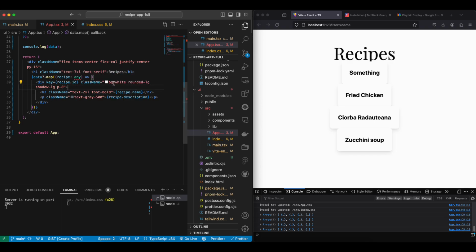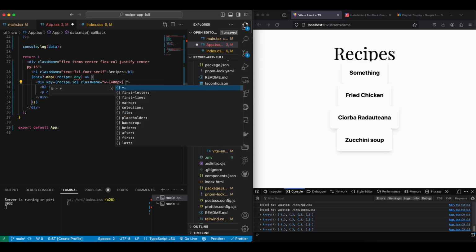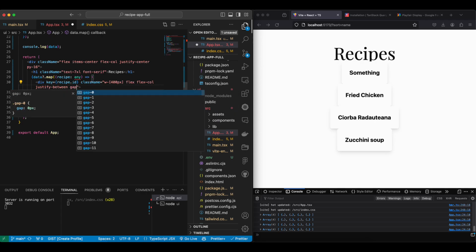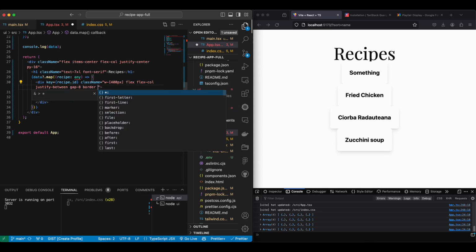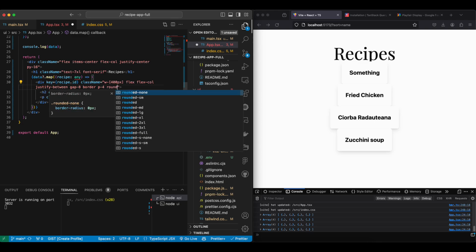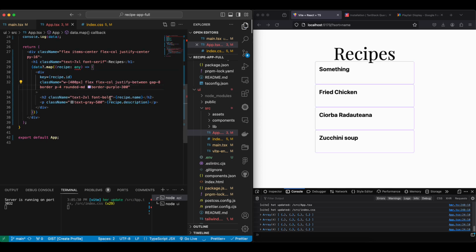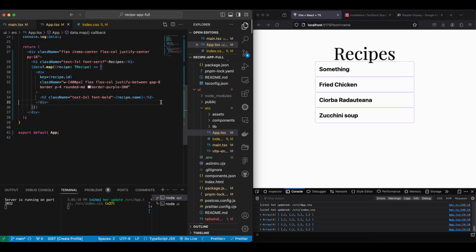We want our div that holds the recipe to have a maximum width, a fixed width of 400 pixels. We want it to display flex, flex-col, justify-between, a gap of 8, a border, padding of 4, a bit rounded border radius, and we want a border purple 300. And now we can put this in as our recipe.